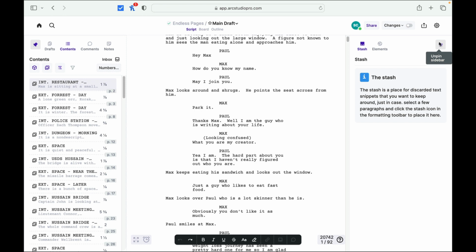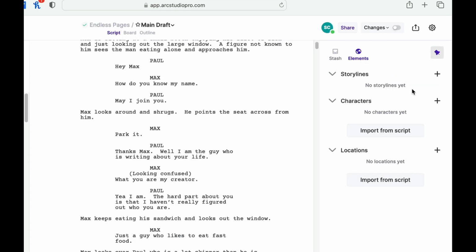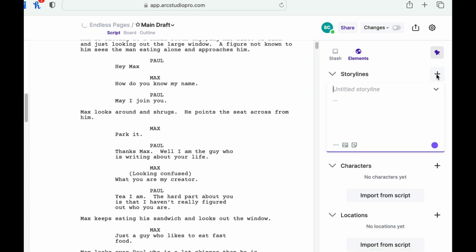I can unpin the sidebar or pin it if I like. So if I have elements, if I want to add a storyline element, let's see what it has. So I can write an element for that. And let's see what I have. I have access to open images. And I can remove the plot if I don't like it. So this is pretty interesting.